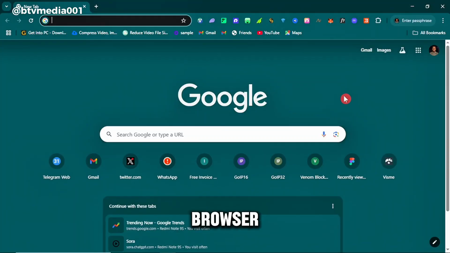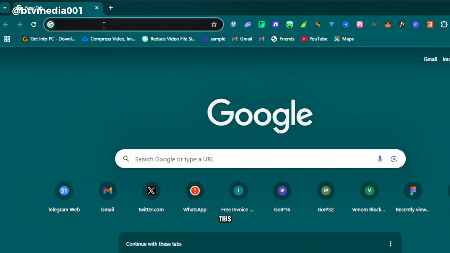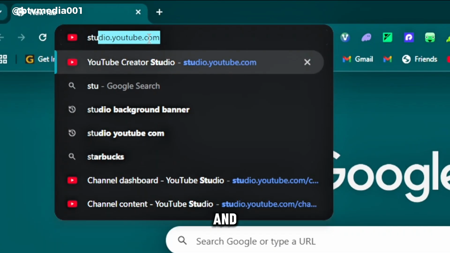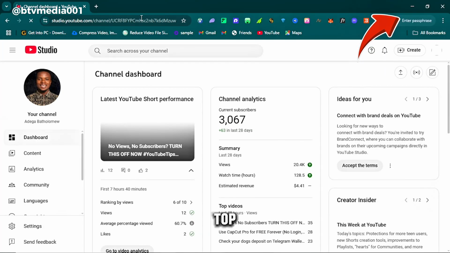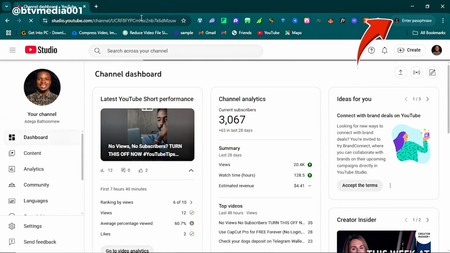Okay, so open your browser. All right, you can use a mobile phone or a PC for this. Open your browser and go to studio.youtube.com. Okay, if you are using a mobile phone, I have a separate guide for that. It will be at the top right corner of your screen. So your studio dashboard is going to open like this.